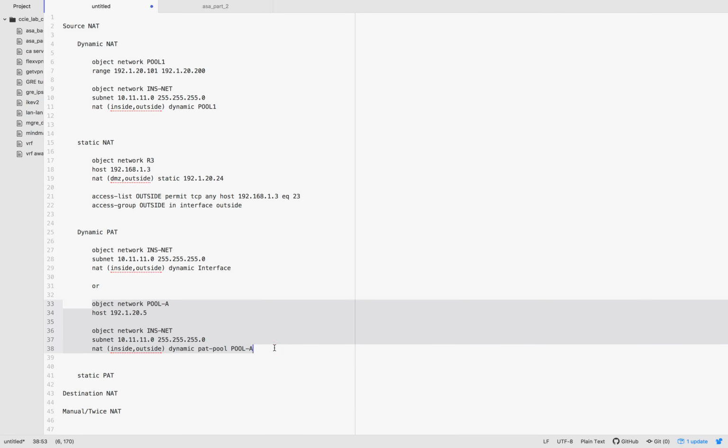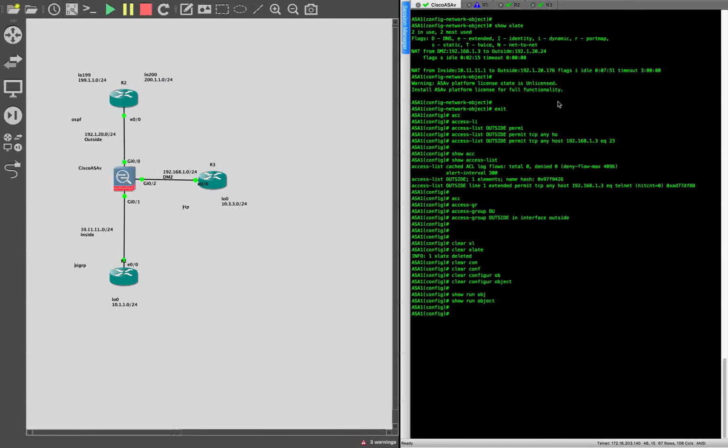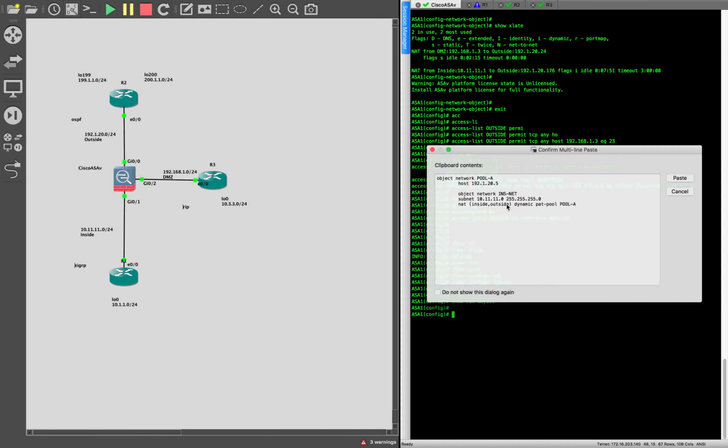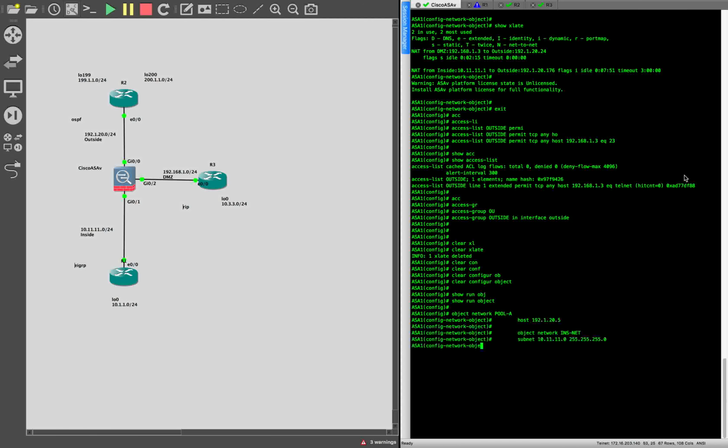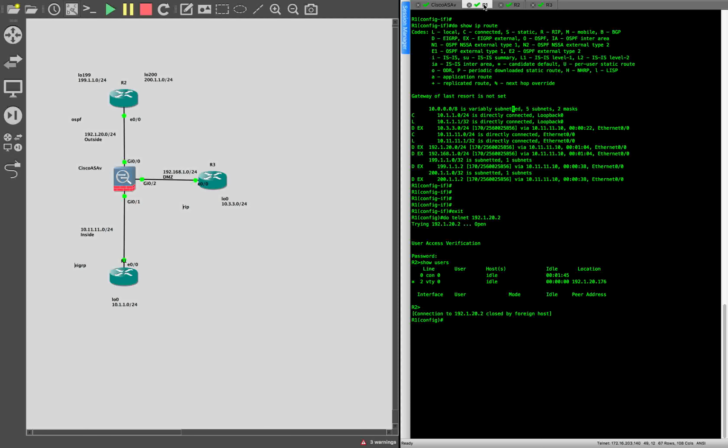So let me pick this up. Let's go on my ASA and let's drop this. So I have done the configuration. Now, what do I need to do to test this? I need to do a telnet from R1 to R2. So let's do that.